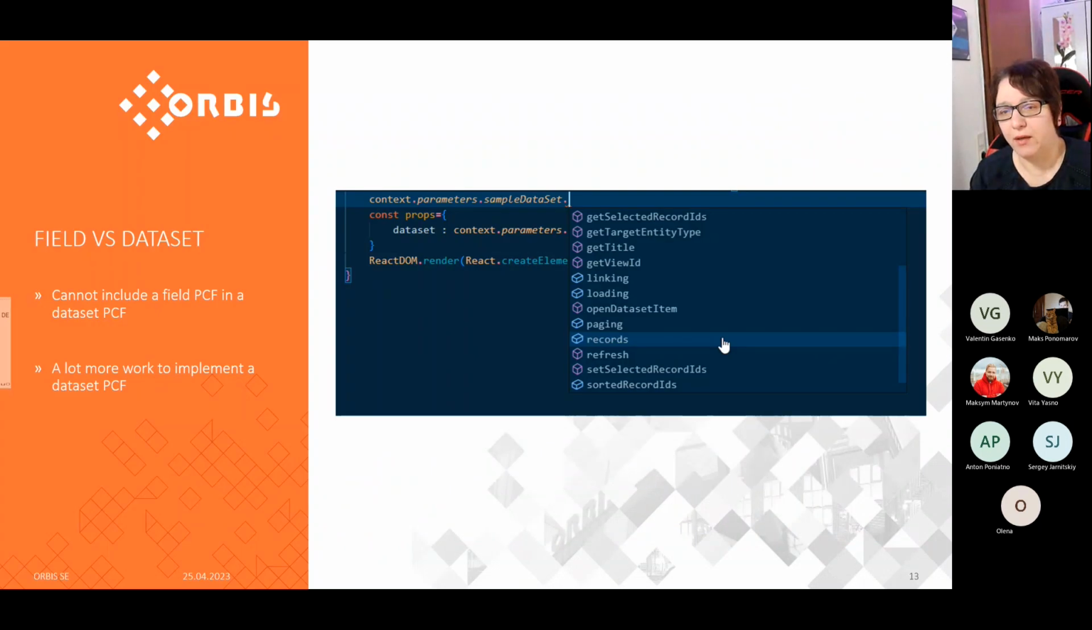And if we compare a field with a dataset PCF, we cannot take one field PCF and include it in a dataset PCF. We have to implement the whole dataset PCF. So it's a lot more work, and you have different properties and methods for the field and for the dataset, and to come to a special record in the dataset, and to work with the columns.